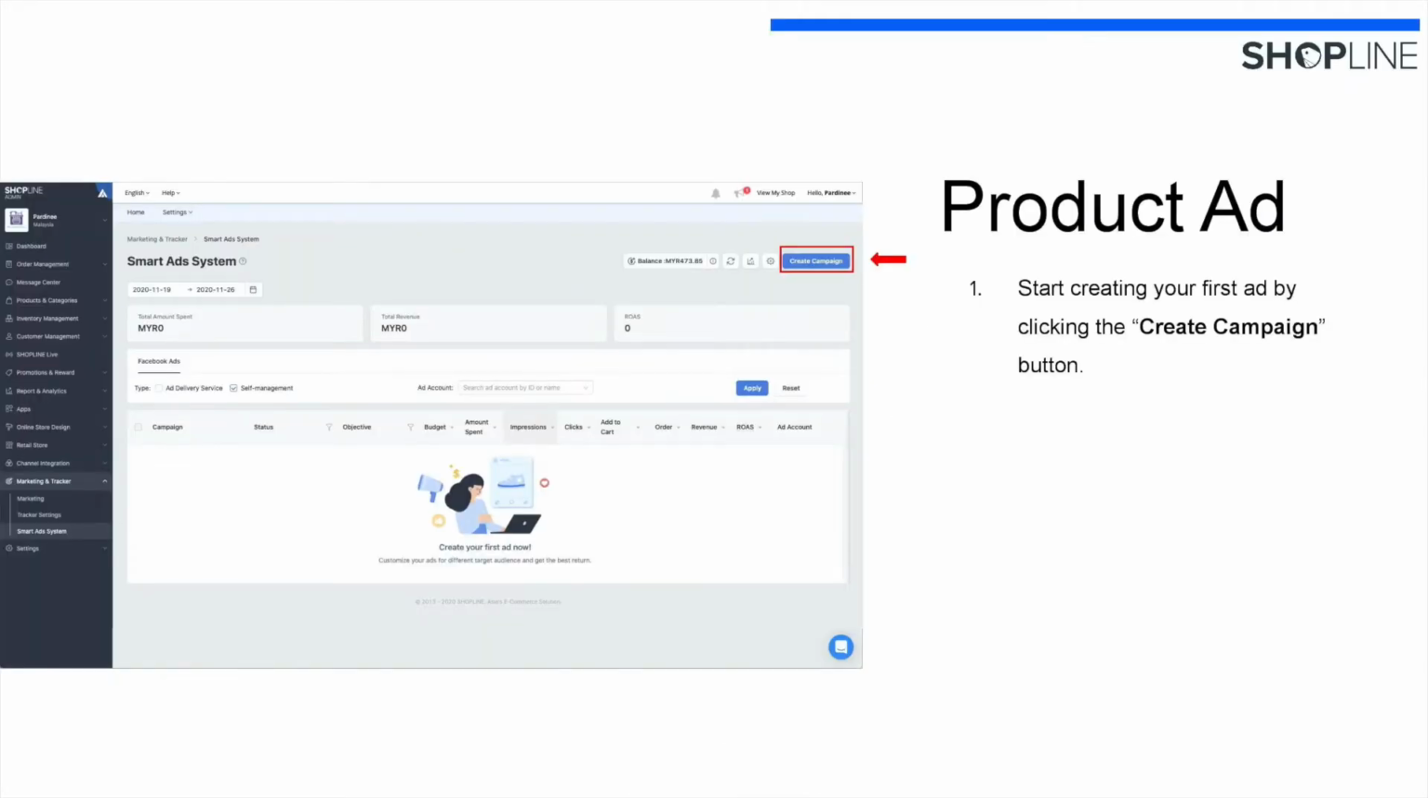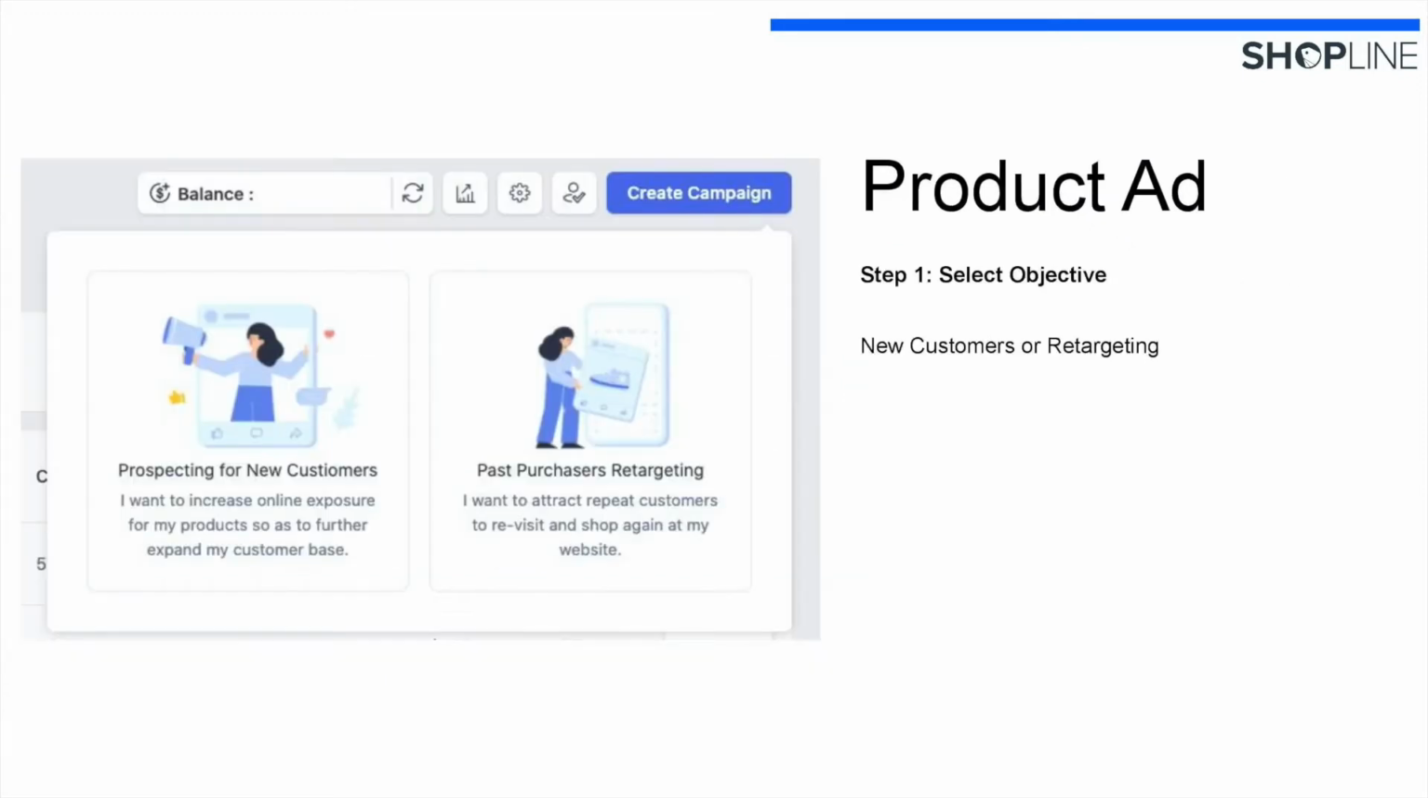Start creating your first ad by clicking the Create Campaign button. Step 1. Select objective, prospecting for new customers, if you want to increase online exposure for your products to further expand your customer base, or past purchases retargeting, if you want to attract repeat customers to revisit and shop again.